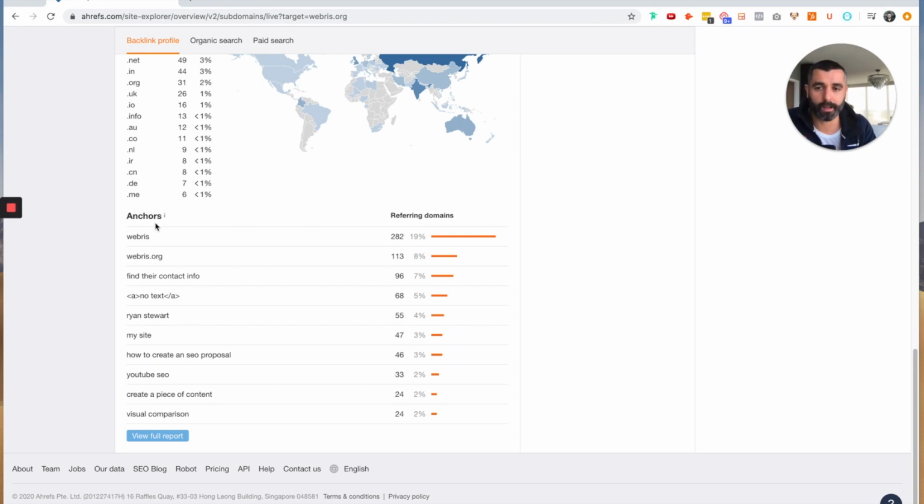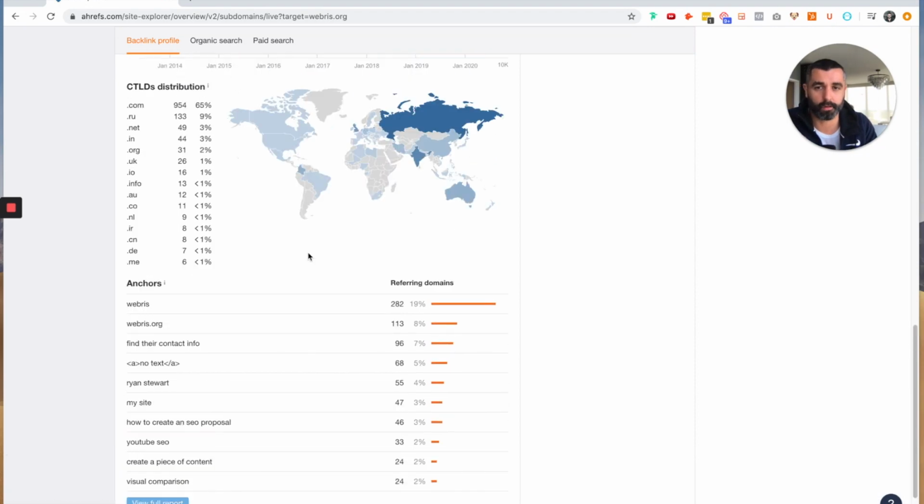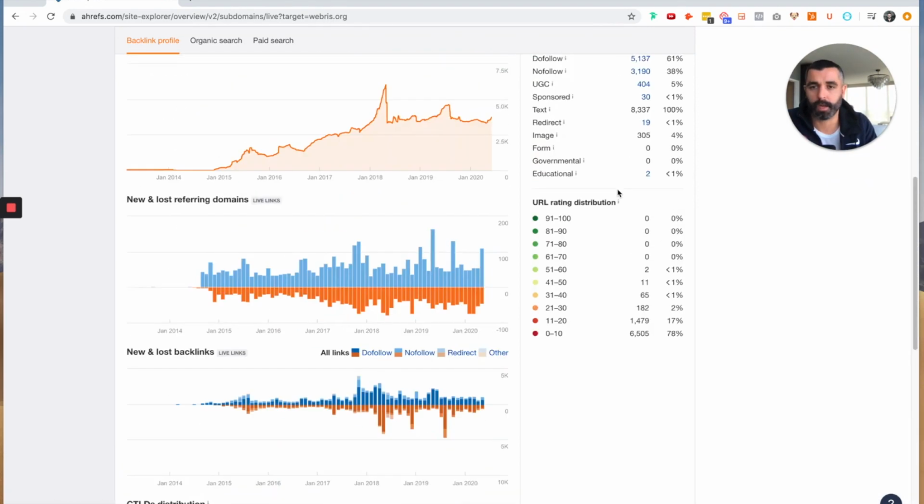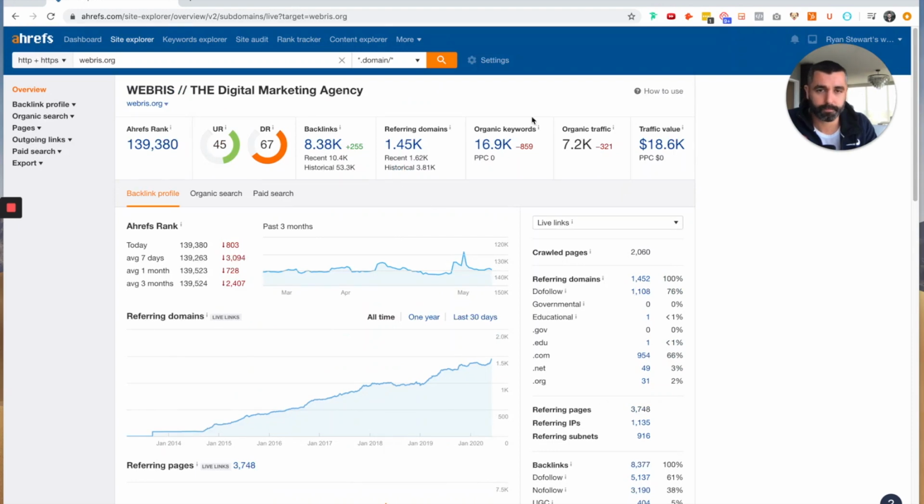Also, when you're doing analysis, if you're looking at a client website that has a lot of anchors that are not branded, meaning the website name, because that's another really good one, like "check out Ryan Stewart more at webers.org." This just allows you to make sure that they have a healthy link profile. So again, we're doing an analysis of a website. These are all the little different things that we can see to make sure that we're not getting links from spammy domains. And again, we'll talk about that in much more detail in the link building module.